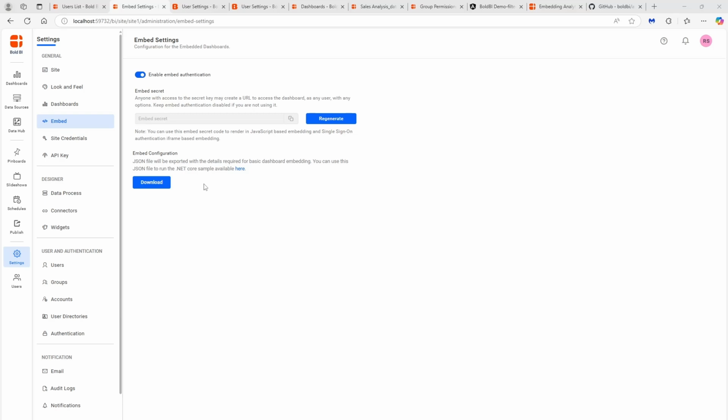As a first step, we need to enable embedding in the Bold BI portal. This can be found under the embed settings section. Once we enable this embed authentication, it will generate an embed secret code, which is like a secure token that allows you to embed dashboards outside of Bold BI, typically in your customer facing application. It is important to store this embed secret securely.